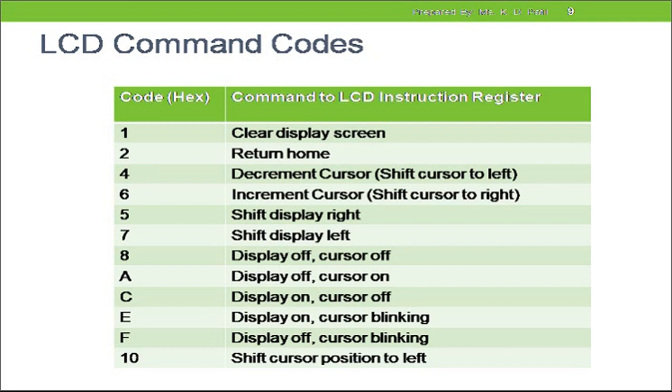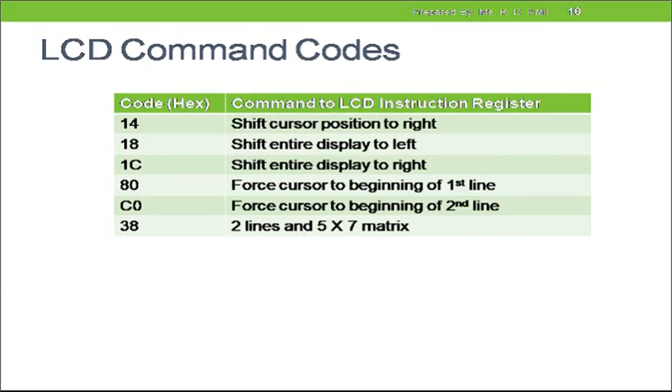For example, this is our LCD. Now the LCD pattern we are going to choose is a 5x7 matrix, 2 line LCD. So what I will do is send this command code to the LCD through the program, and this LCD will be cleared. After that I will select 2 lines by sending some command code. For selecting the 2 lines 5x7 matrix, we have to use the command code 38H, and by sending that 38H to the LCD we will get 2 lines and a 5x7 matrix.